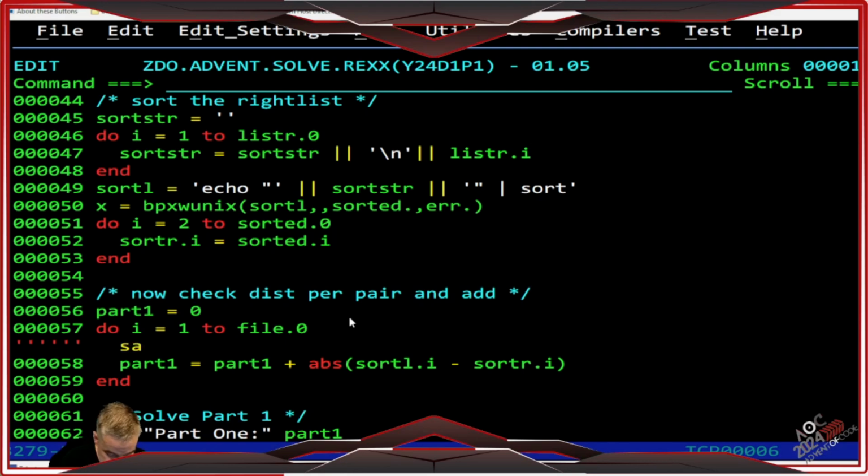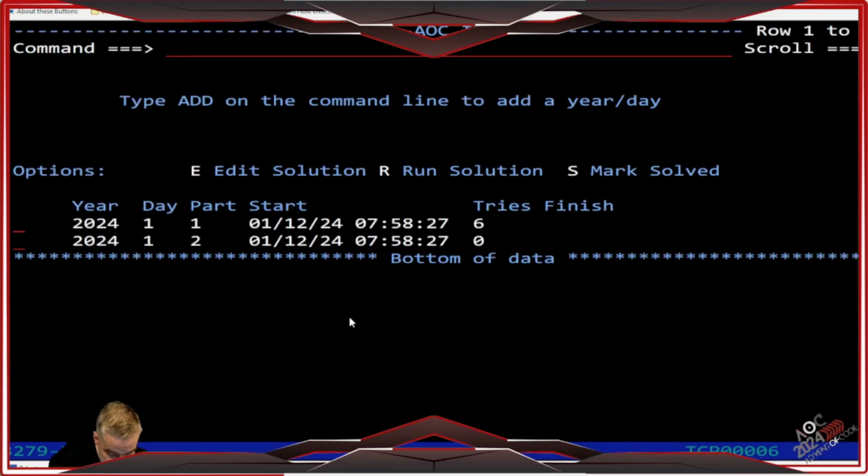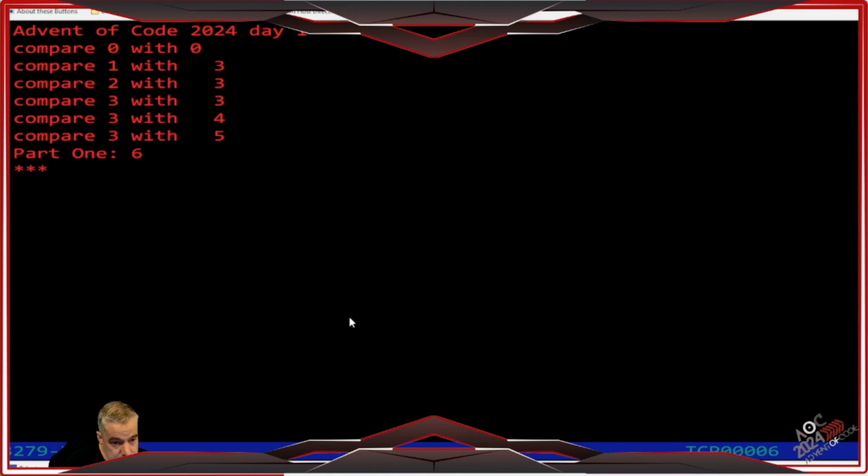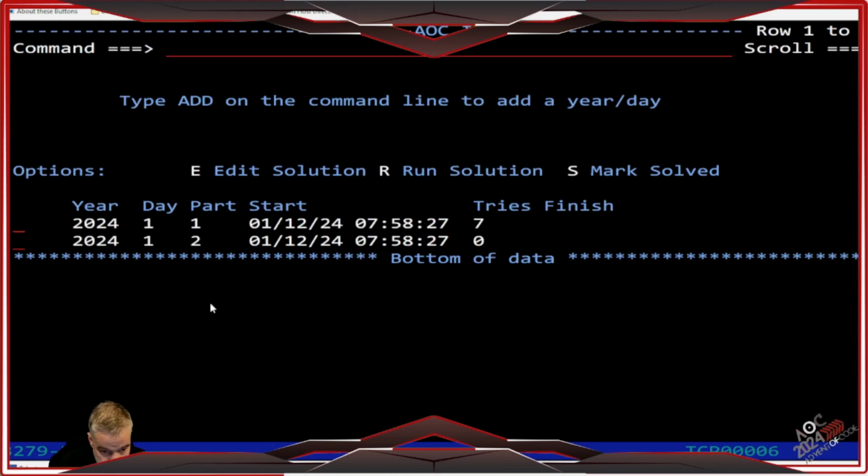Let's do some checking, right? Say compare sort left dot I with sort R dot I. Just comparing 1 and 3, 2 and 3, 3 with 3, 3 with 4. We are missing our 9. Isn't that funny?